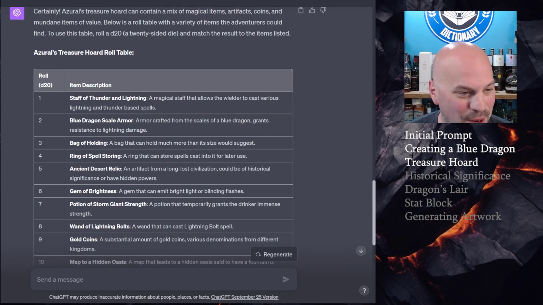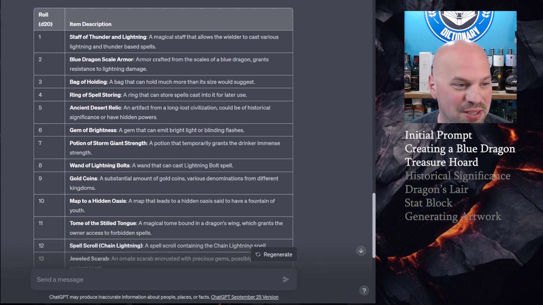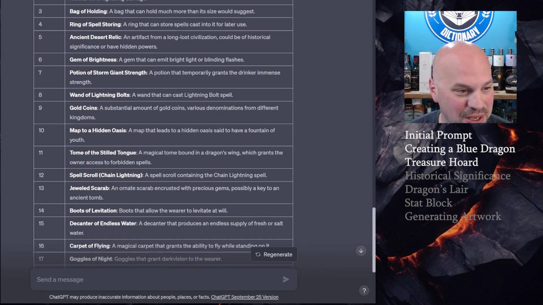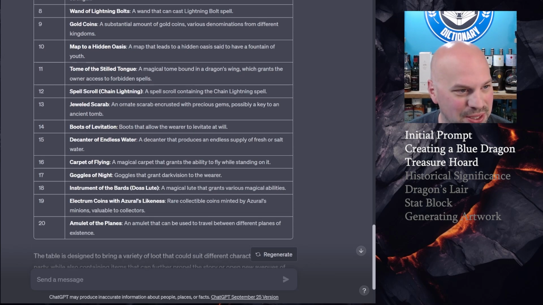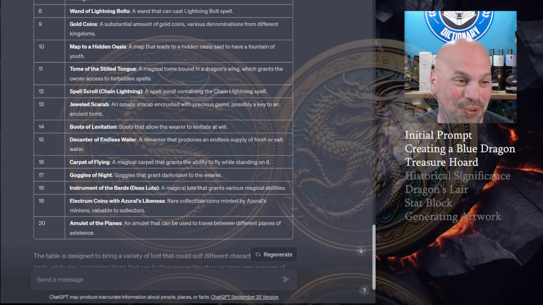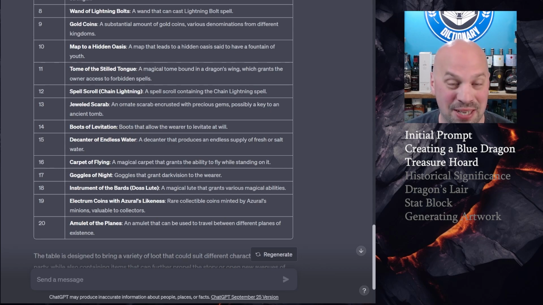I'm not going to go through each one of them, but you can see here it's a number of magical items, but there's also things like gold coins. Obviously, we could ask it how many, but one thing I saw that was cool is there were Electrum coins with Azrael's likeness, which are rare collectible coins minted by Azrael's minions, valuable to collectors. So very cool. I could obviously expand upon this. I'm not going to spend time doing that, but you could see how easy it would be.